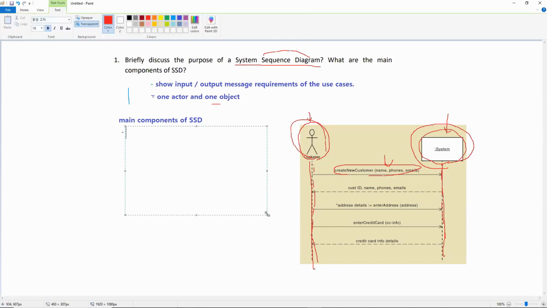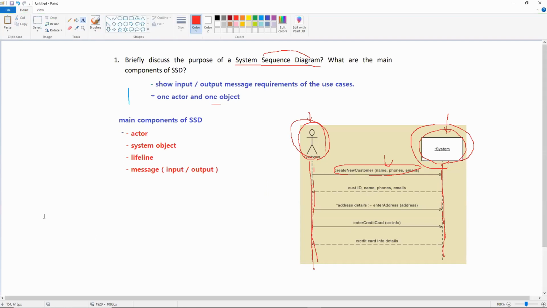So the first one, we need to have the actor. And the second one is object, the system object. And third one is lifeline of the object or the actor. The last one is for the messaging. So there could be input and output. Okay, that's the main component of the SSD. Okay.